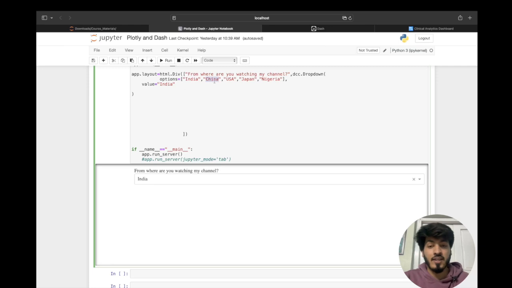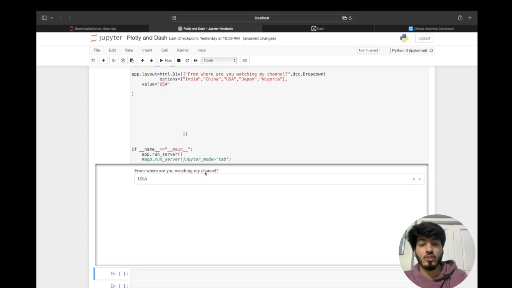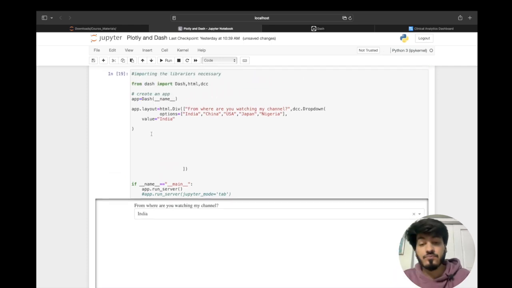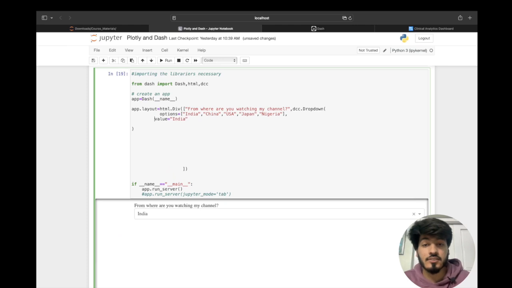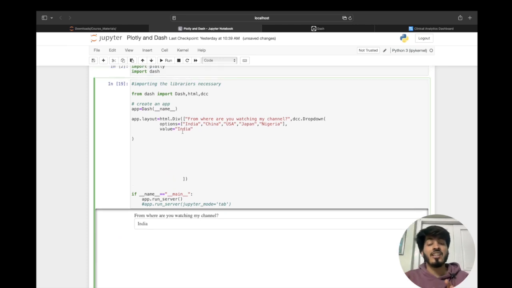Suppose I want my value to be USA, or Seattle, or any state, you can give that. Just control enter, so you can see now USA is the default. Okay, but I'll be giving India as the priority for now, so that is okay. So now this is perfect, right? I hope you're clear with it.